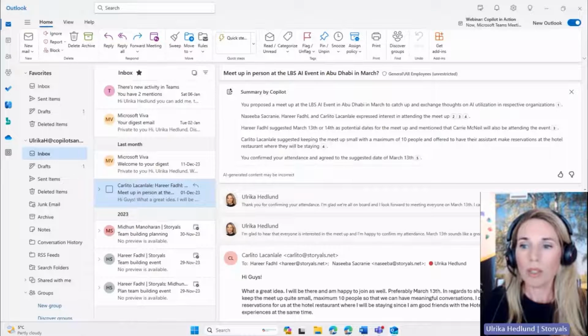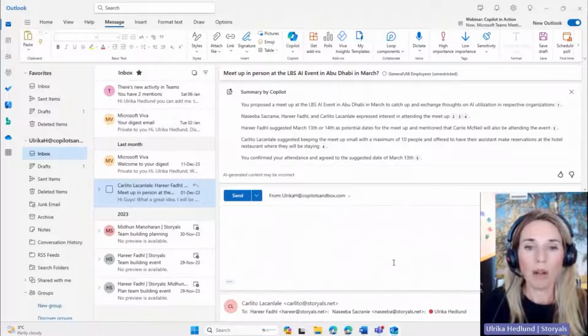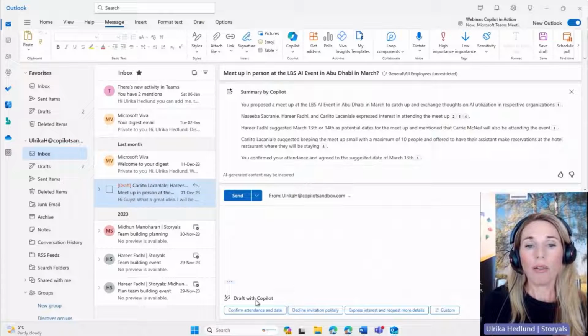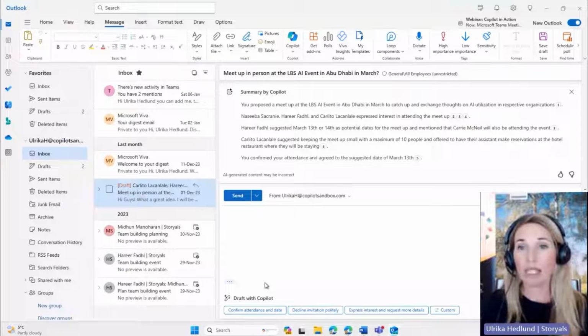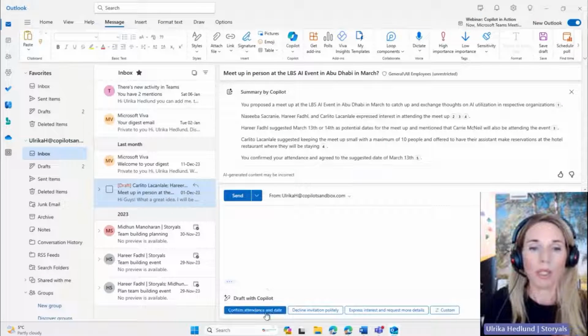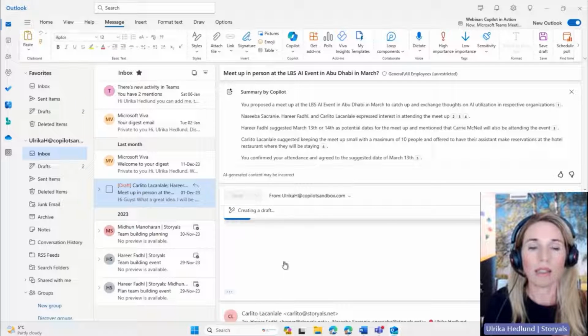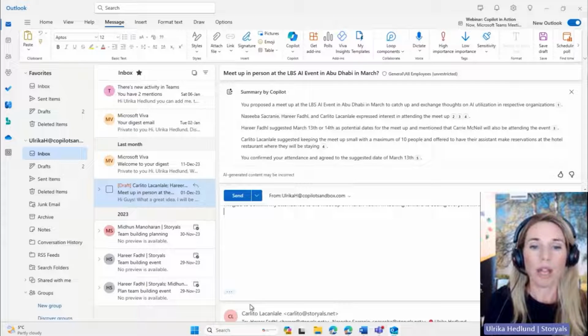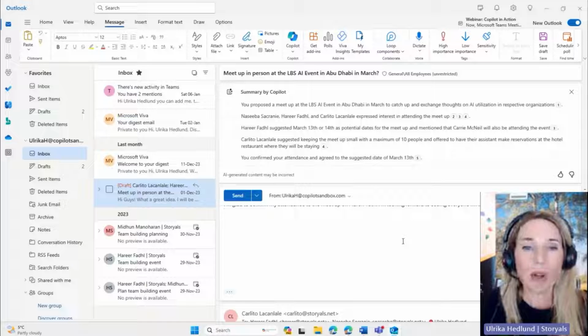What I can do is that I can do a reply all. And what you can see here is that once I reply to this email, I get the option to draft this with Copilot. Here, it's also looking at the context of this email thread to give a realistic answer. So here I will just say, yes, that's great. I can confirm my attendance and the date. So here Copilot said that, yes, I'm going to be there on the 13th. So I will keep this draft, but of course it doesn't send it off for you.